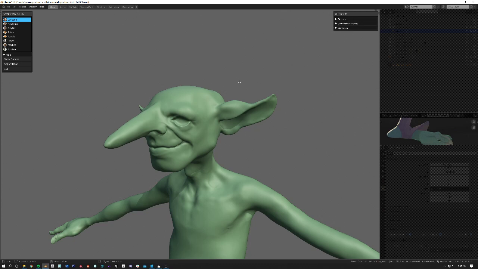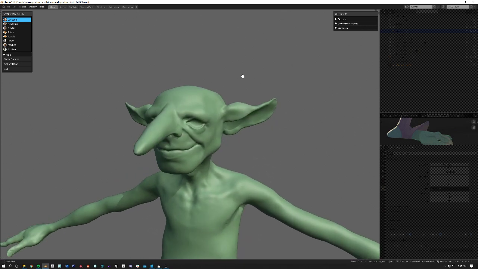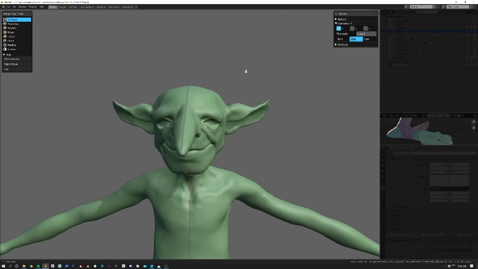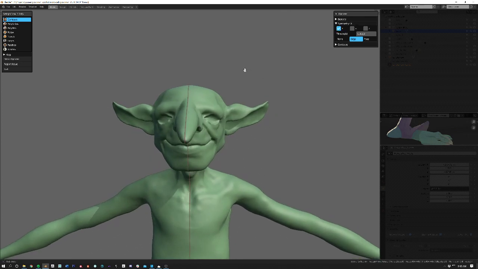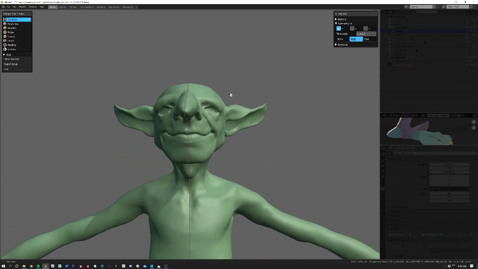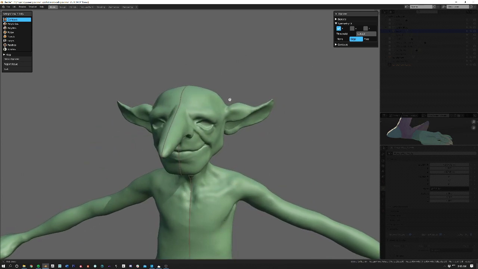You'll notice I do have a symmetrical character right here, so I'm going to go right over here to Symmetry, None, and make sure to enable X Symmetry. I know it's been activated because you can see this line that indicates what the line of symmetry is. Okay.